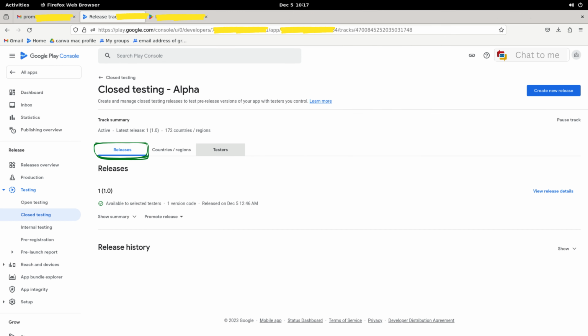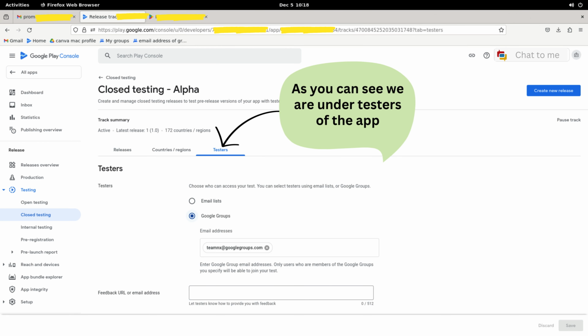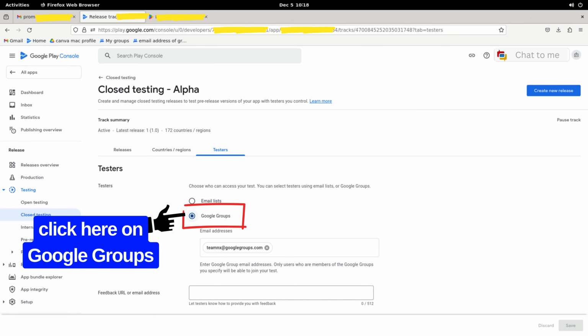Here we see 3 tabs: Release, Countries, and Testers. As we need to add testers, we will click on the Testers tab. Let's click on the Testers tab. After clicking on the Testers tab, you will see 2 radio buttons. The first one is for email lists, and the second one is for Google Groups. For now, we need to select the radio button for Google Groups.